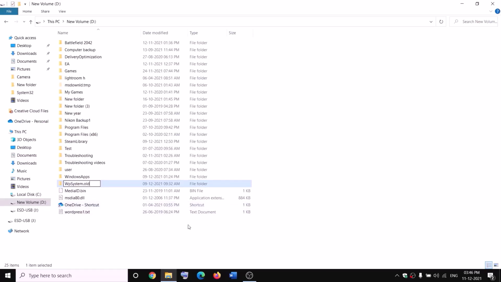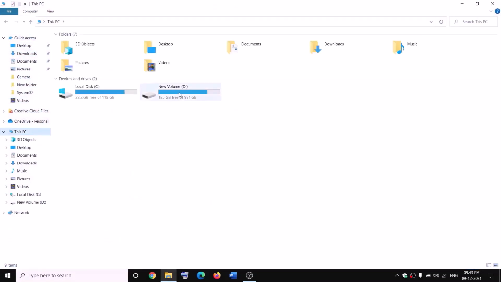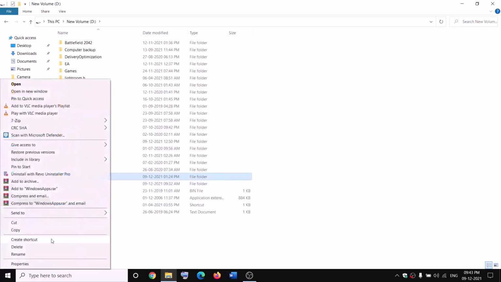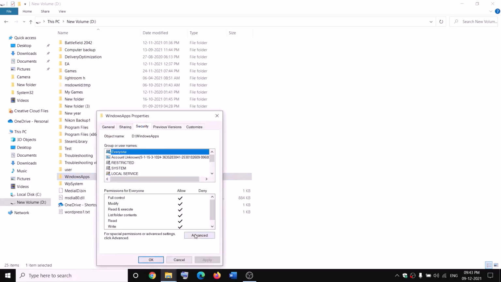Now, if you still face the problem, in that case you can go ahead and restart your computer and then try to rename it once again. Open File Explorer, go to This PC, open the D drive, then right-click on WindowsApps and rename it. Before renaming, you have to take ownership. Right-click, click on Properties, go to the Security tab, Advanced.